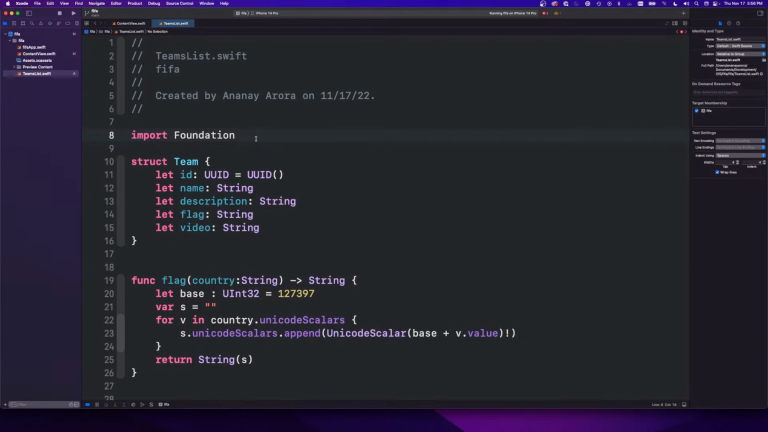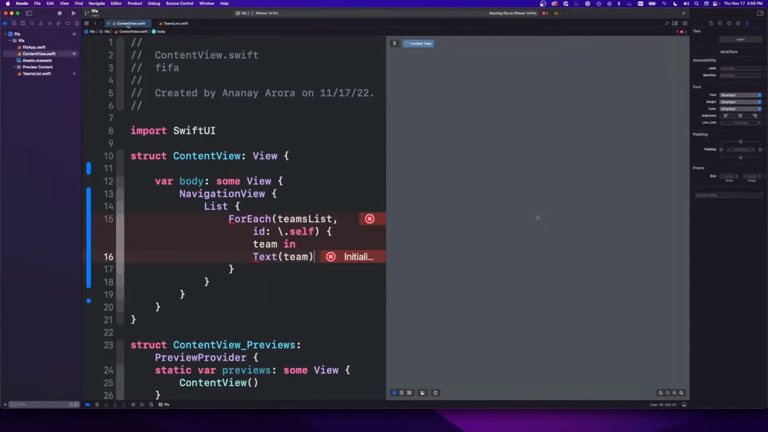All right, everybody good up till now? I'm getting an error for name. Yeah, that's fine. So if you go back to content view, where your actual app design is, you're gonna see an error, and that's fine.